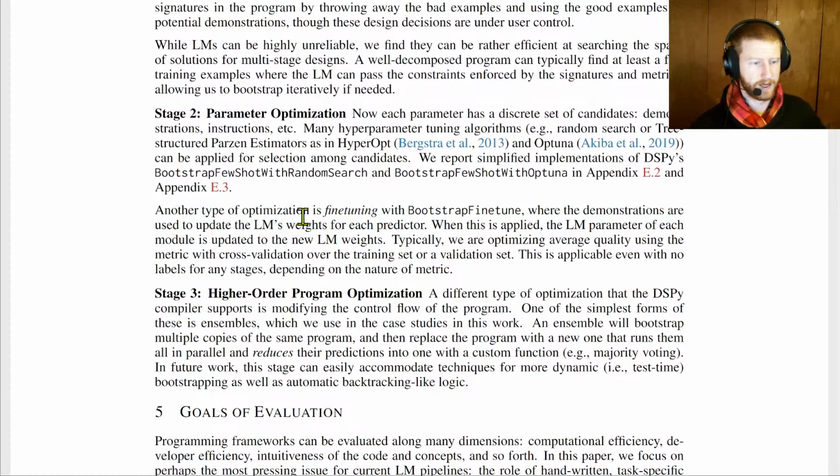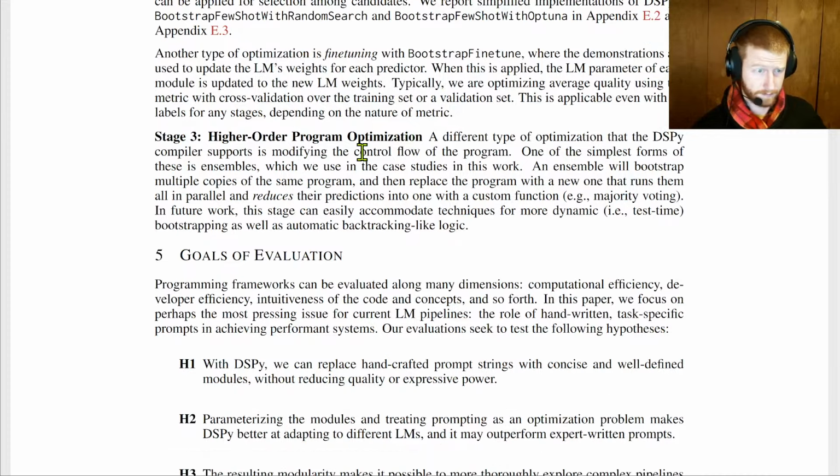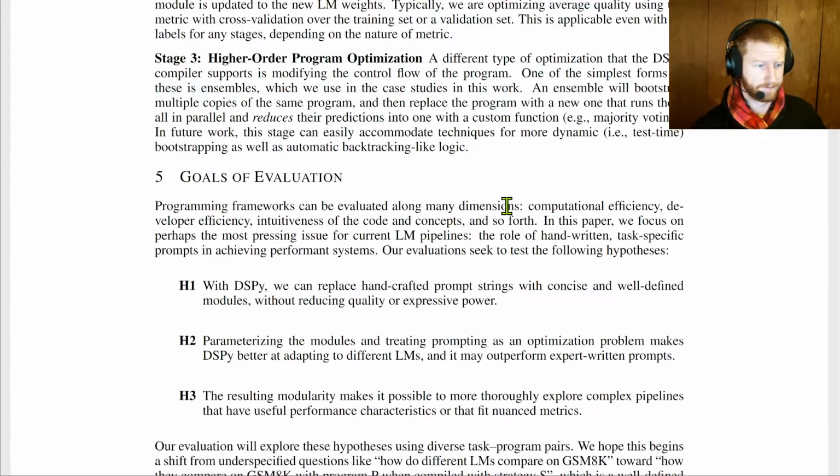Demonstrations are used to update the language model weights for each predictor. So we are able to somehow gather demonstrations, i.e. full run-throughs of each trace with some large language model, and then update potentially a different language model via regular fine-tuning. Okay, and then this is just tweaking the program slightly. Cool.